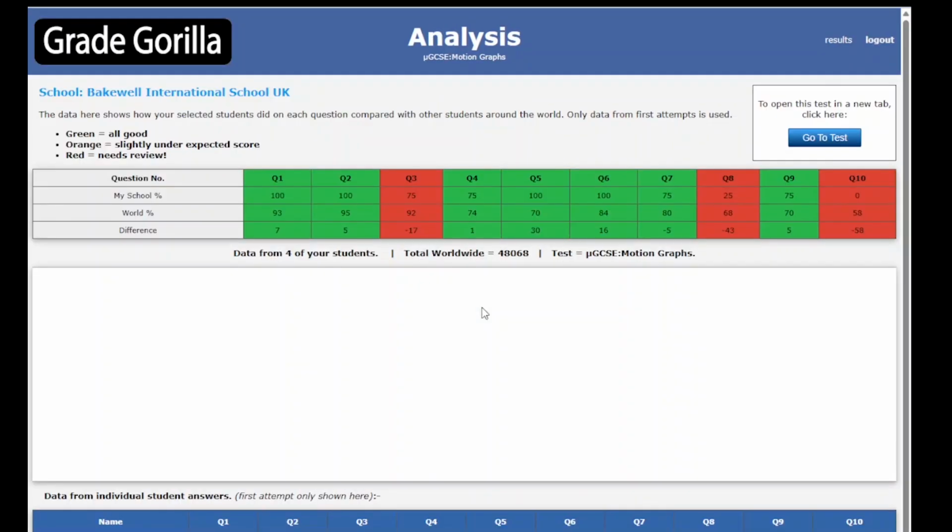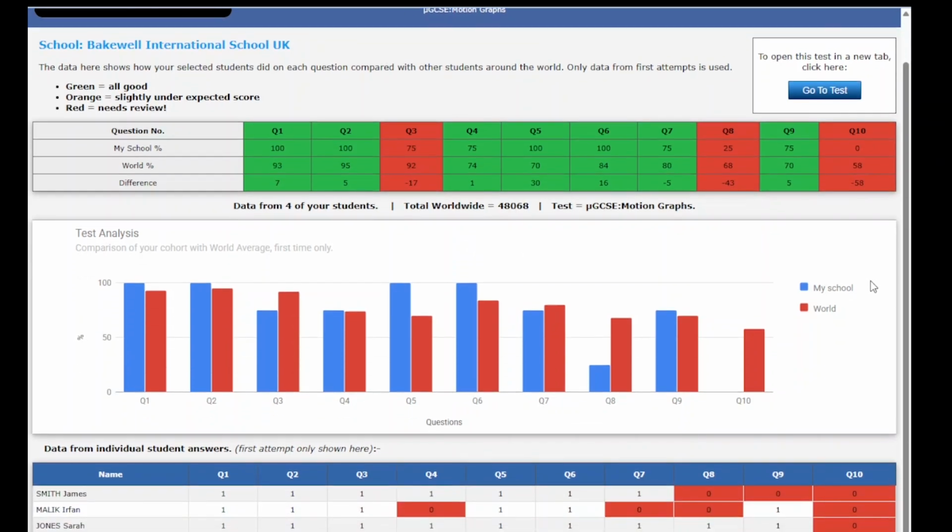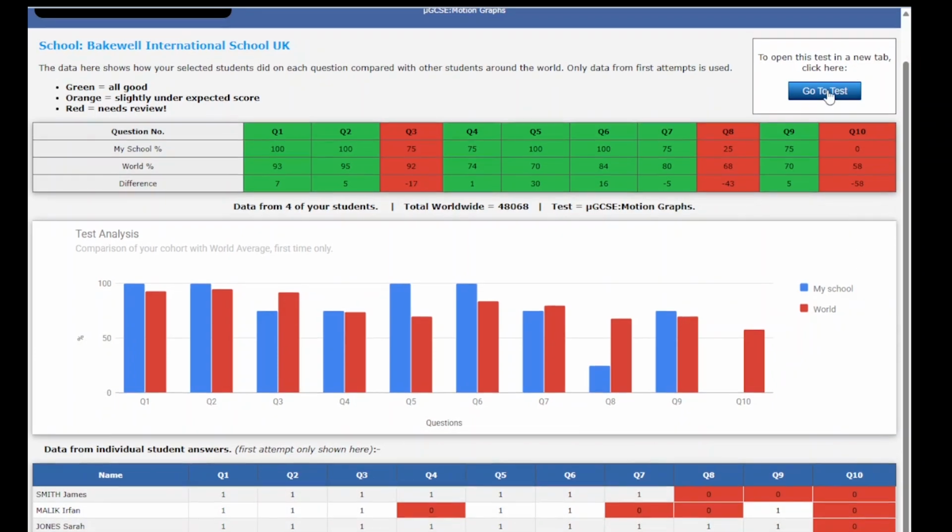I can click analyze, and what that will do is show how those students did compared to all the students who've taken that quiz. There's 48,000 that have taken that quiz. I can see from this page that questions 3, question 8 and question 10 caused some problems. Question 3 a little bit down, but question 8 and 10 were significantly below the worldwide average. So I definitely need to have a look at that.